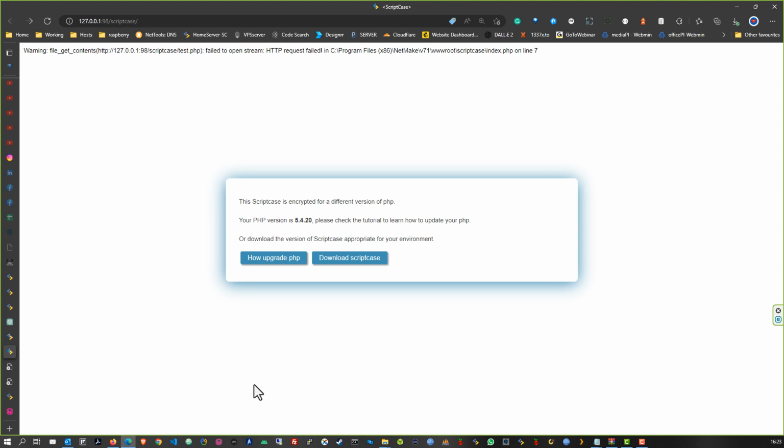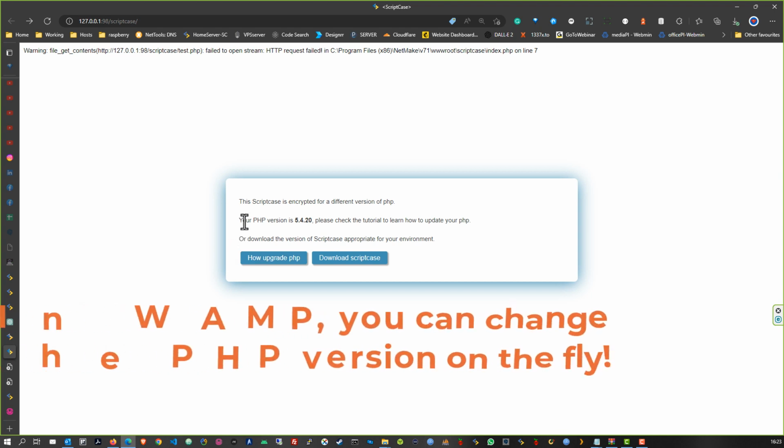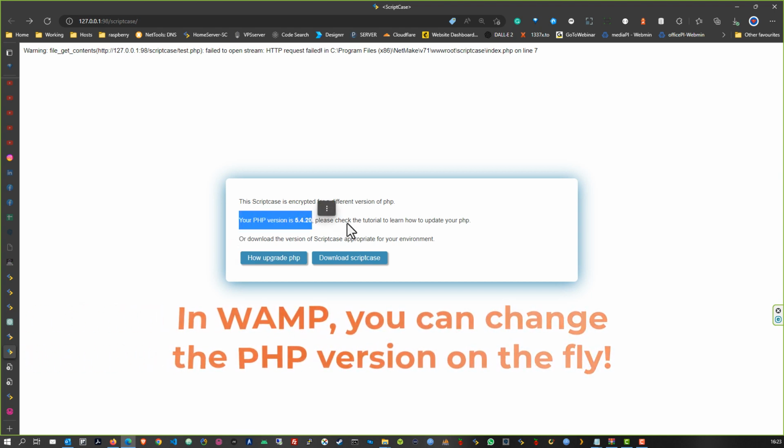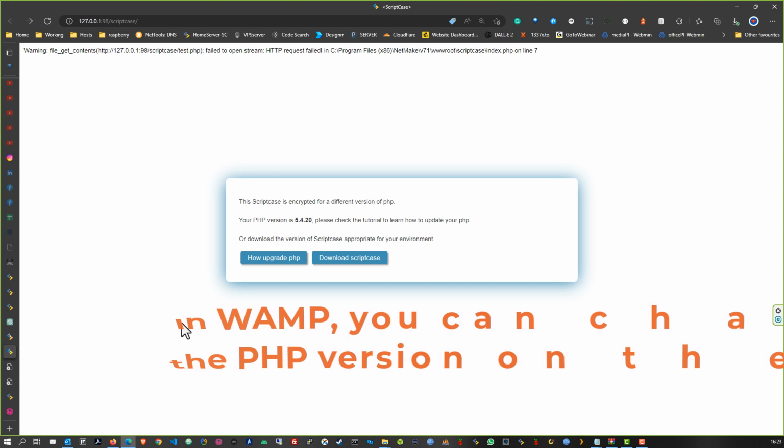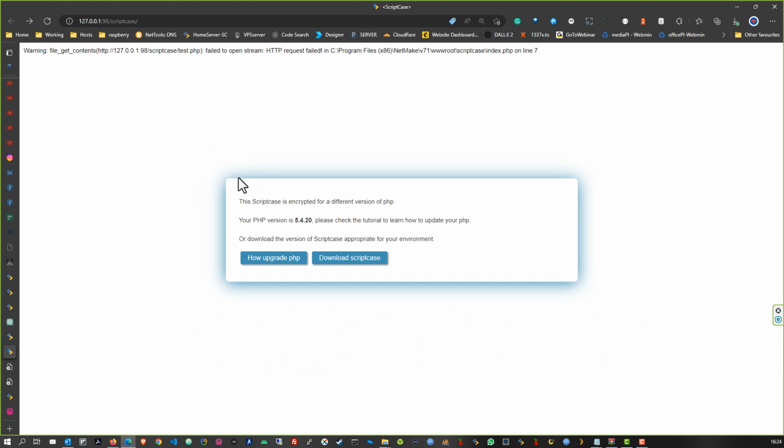Now here I have the version 7, which I have also installed. And it is telling me that my PHP version is 8.4.20, which is incorrect because I'm running version 8.2 or 8.4 at the moment. So this is not going to work for me. If I go here to the upgrade page, it takes me to the upgrade to a new license of Scriptcase.